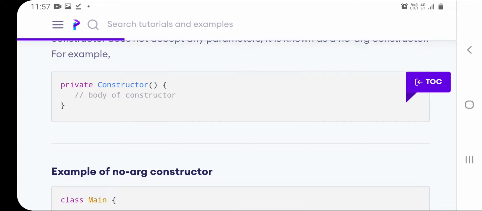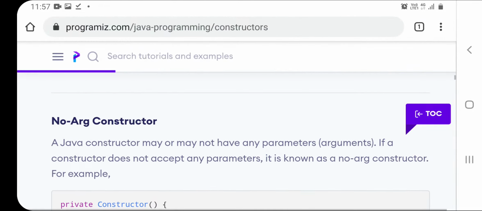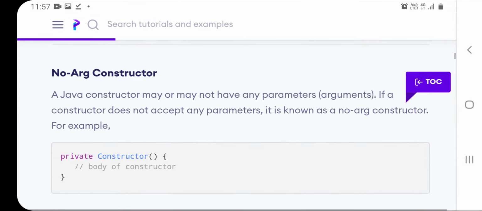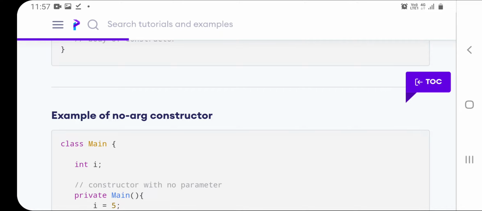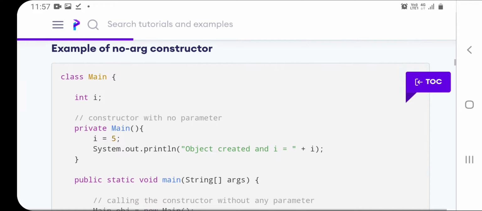Okay, the body of the constructor does not have any statement. So this is called a no argument constructor. We are not passing any argument to the constructor. Here is an example of a no argument constructor. The name of the class is main. There is an int i, and a private main, so the constructor is a private constructor.